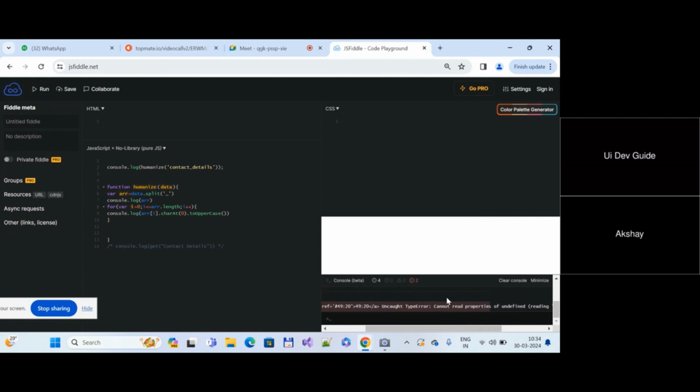First read the error. What is it saying? Cannot read the property of undefined, character at. Okay, so what it is saying is that you have ARR, correct? So it is not getting that value there. You can also write this name.